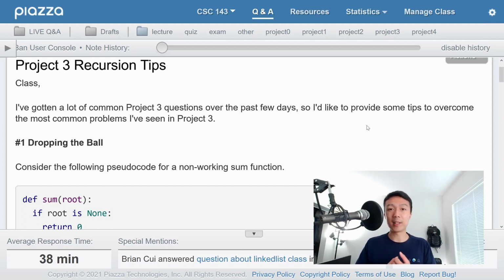But what I've noticed over the last couple of years when teaching this particular topic is that students will run into a lot of pitfalls that they'll turn in as their project submissions that are actually errors in terms of writing recursive functions. So I posted a list of these pitfalls on Piazza and how to overcome them. And I want to spend the time today in this introduction to go over these potential problems and how you can resolve them. So the first problem I want to talk about is called dropping the ball.